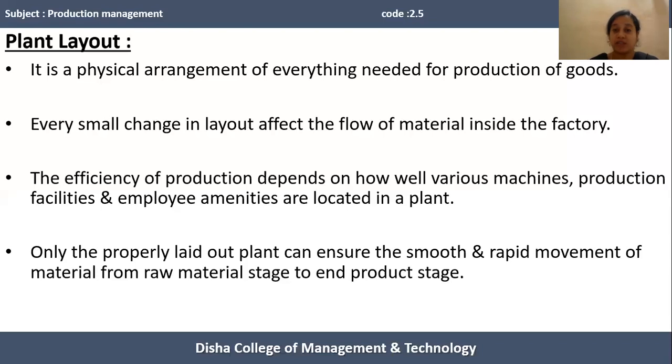So the production manager should arrange everything in a proper way, should arrange the machines in a sequential way, so that the output of one machine can be used as input for another machine. Take the example of the textile industry. In the textile industry, various fabrics are manufactured, like cotton fabrics, rayon fabrics, and many more.